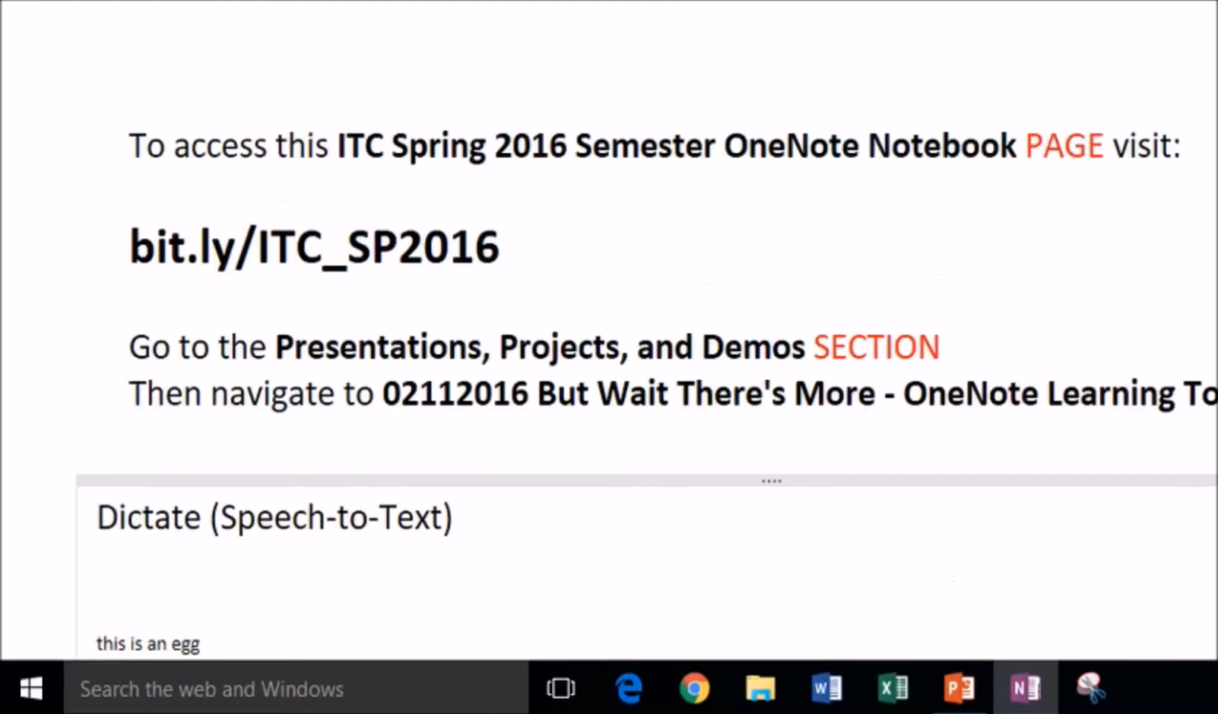This is an example of using OneNote for the speech-to-text recognition of OneNote Learning Tools.